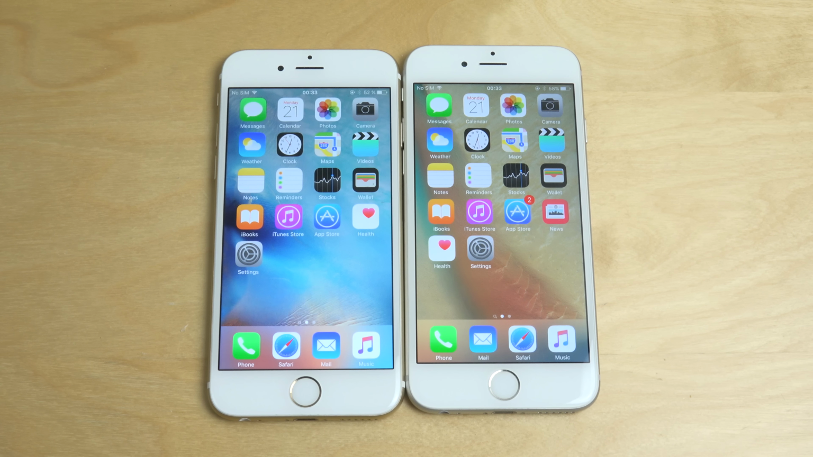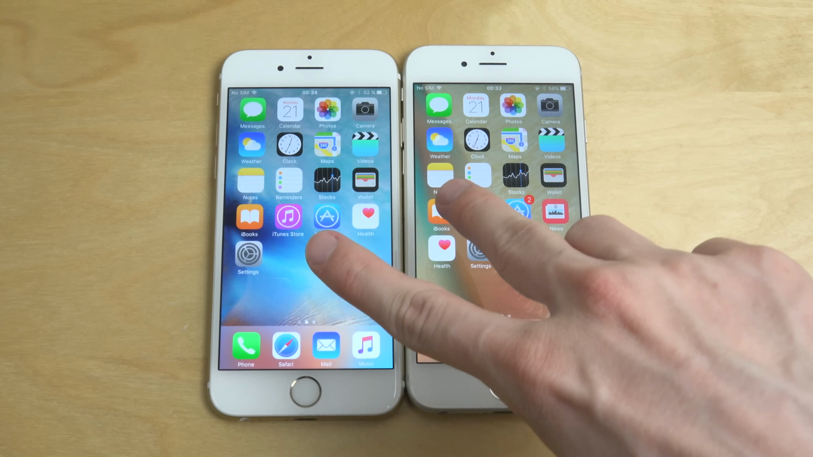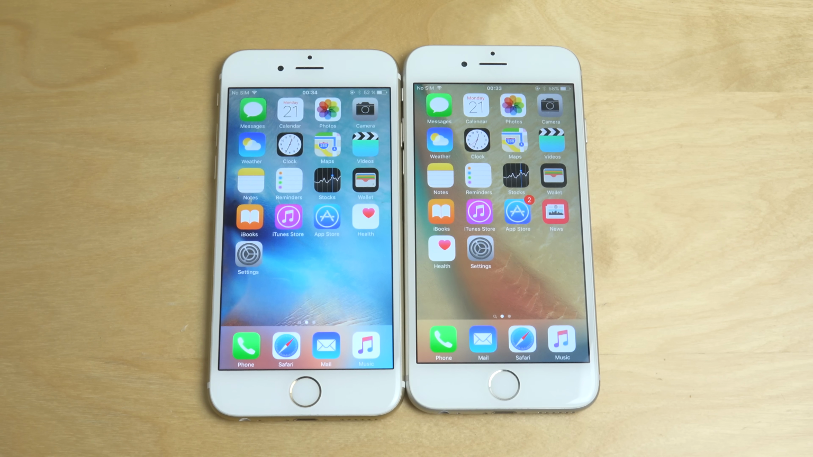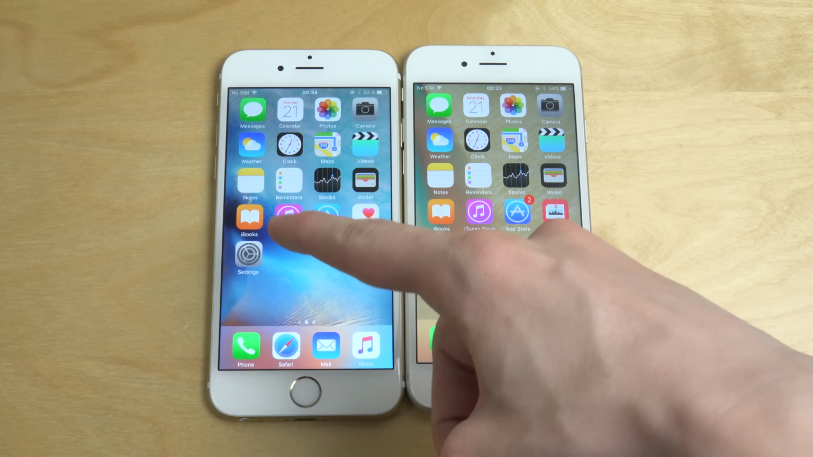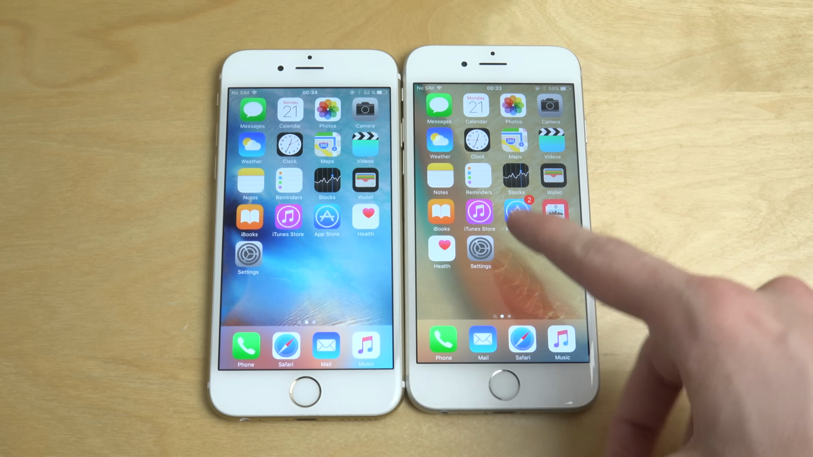Hey guys, so today I want to take a look at a pretty cool feature that is available now in official iOS 9, at least on the iPhone 6. I have two of my iPhone 6 here, and I'm going to show you a new feature in the official iOS 9 on this one here that I installed. This one has iOS 9.1 beta.